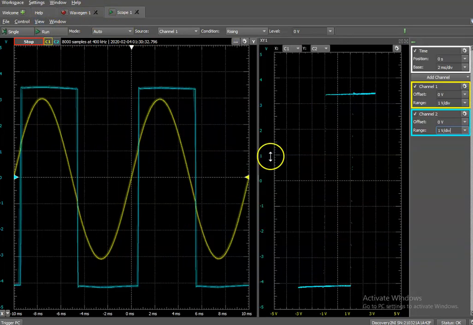select XY. Observe the transition of the output voltage from plus Vsat to minus Vsat and also from minus Vsat to plus Vsat, both in waveform and transfer characteristics.